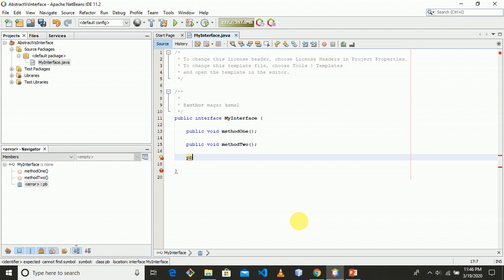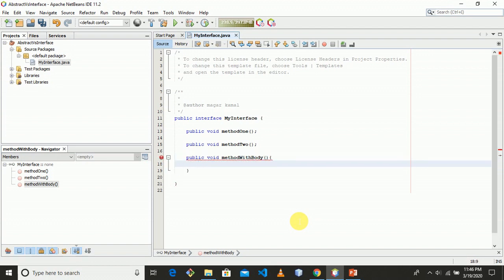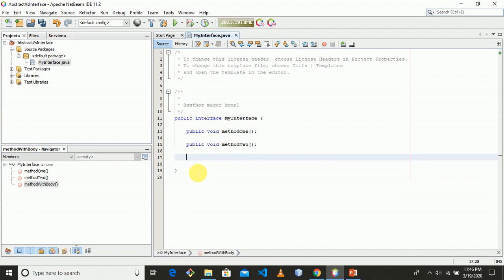Then let's try to create a method with body. And we get an error, which says interface abstract methods cannot have a body. Interface abstract methods cannot have body. So this is not valid.